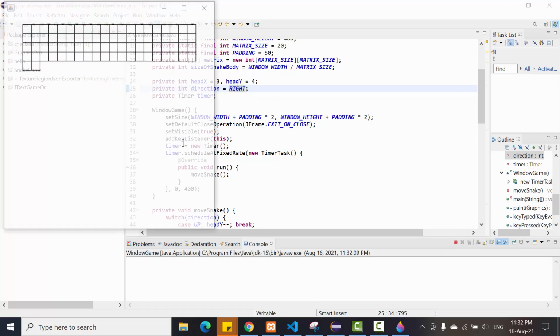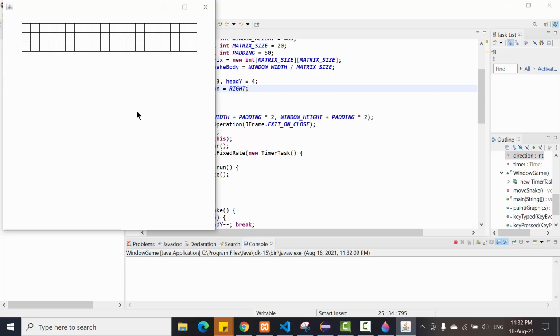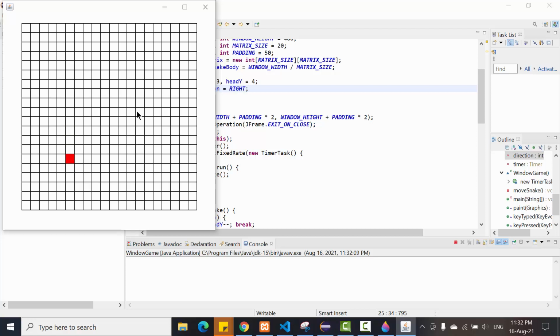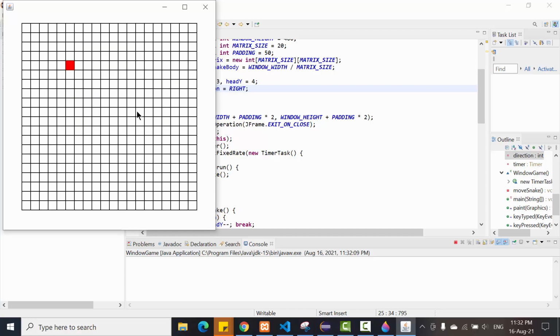And run it again. Okay, I will press down. Press left. And press up. Press down. You can see here we have a bug. If the snake is going up, we can change the direction to down. We need to prevent that.